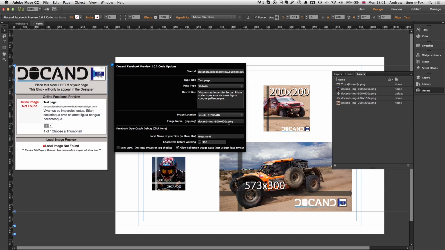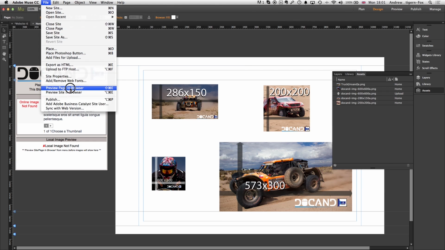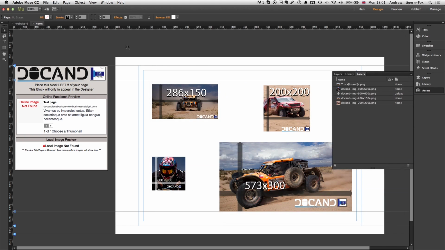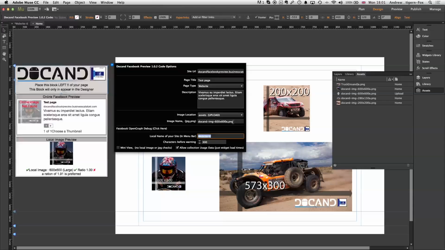Wait a second, and preview page in browser. Go back into here. Click. Just type a G in the end of that. And there we go. Image local 600, 600 large. And when it's uploaded, it will be the correct size.